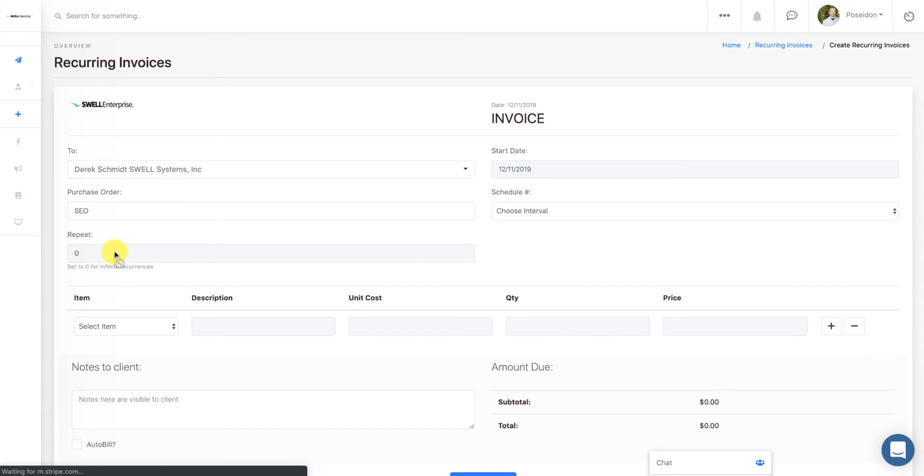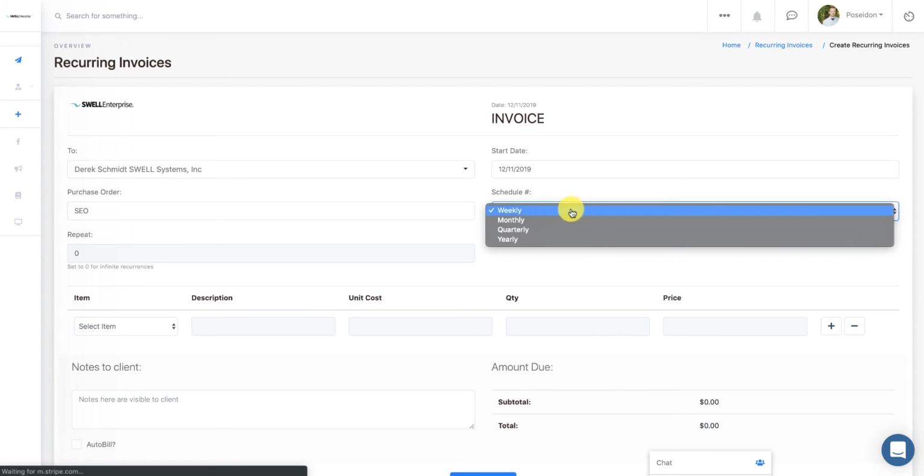And now repeat will ask you how many times you would like this invoice to repeat. So you can leave it set to 0 if it needs to repeat infinitely, or you can set it to something like 6 or 10, however many. So the next step would be to choose a start date, when this recurring invoice starts, and then finally, what is the schedule?